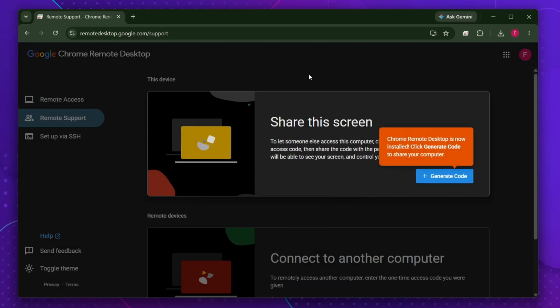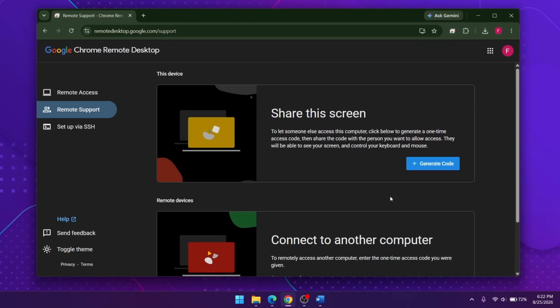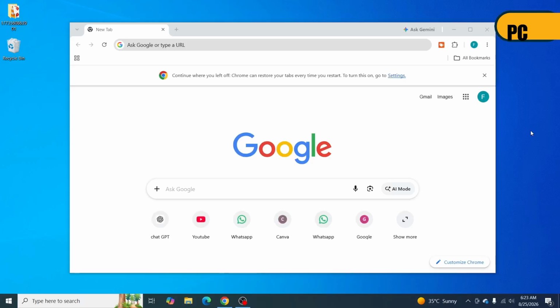Once everything is installed, you'll see the Generate Code button. At this point, the first computer is ready. Now, let's move to the second PC, which is the computer we actually want to access remotely.